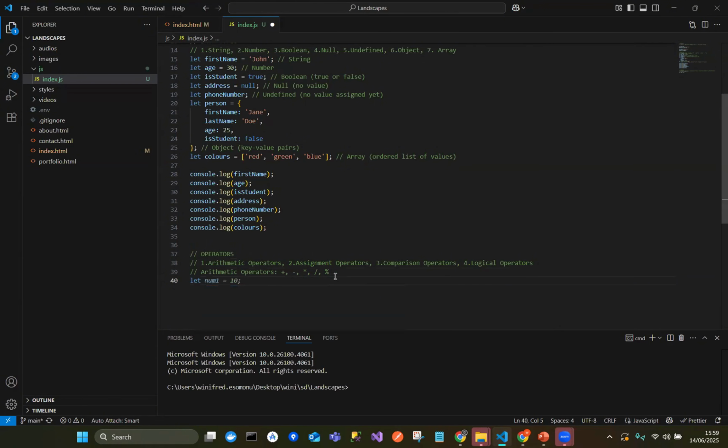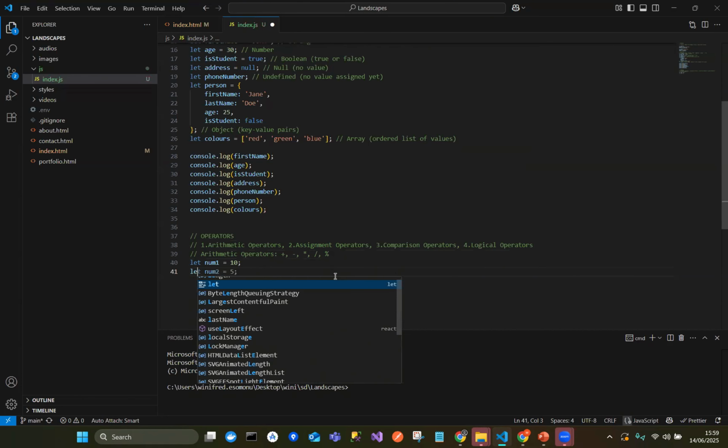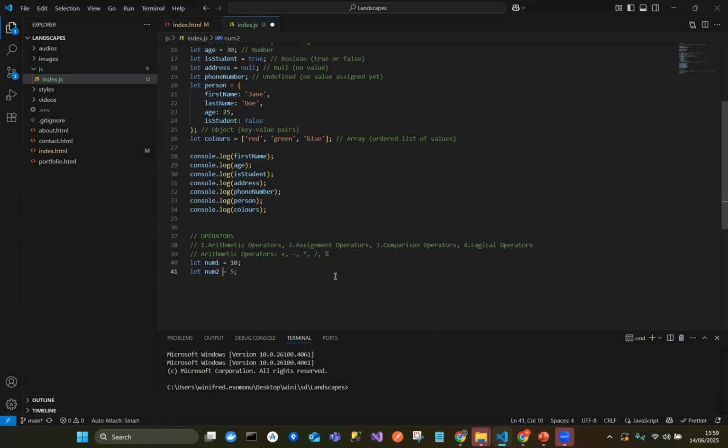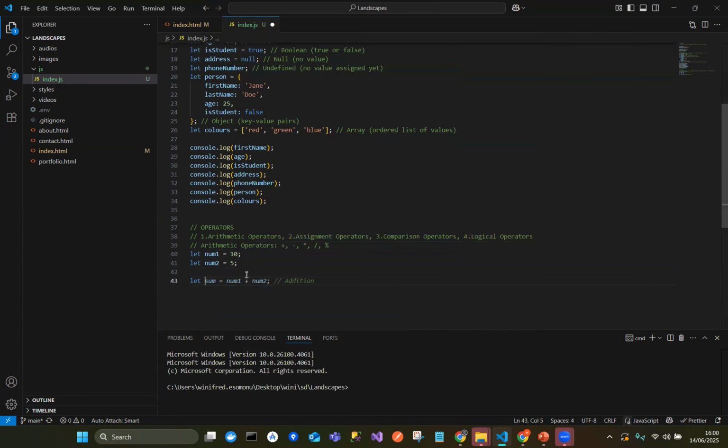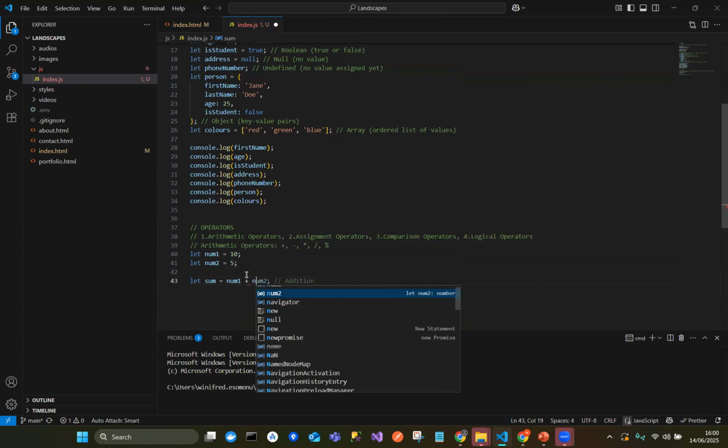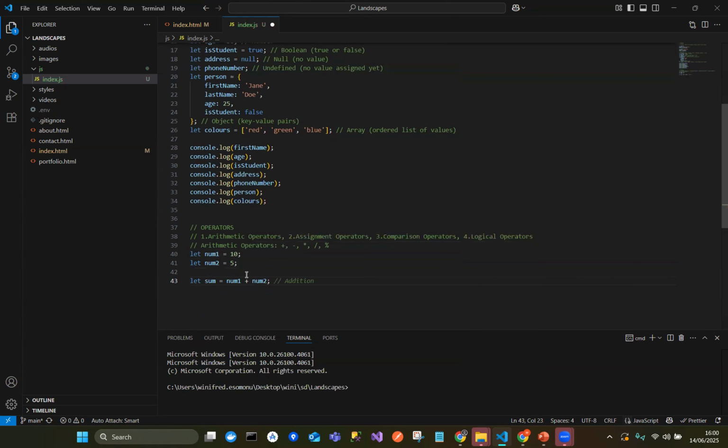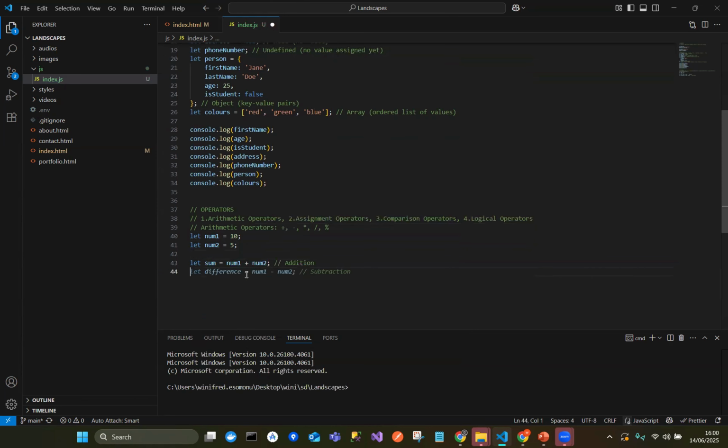I'll just say let num1 equal to 10, let num2 equal to 5. This is me declaring numbers now, and I'm storing them in variables, num1 and num2, with a number data type inside each of them. So let's do the first one. Let sum is equal to num1 plus num2, where plus is the operator. Here we are doing addition. Let's console.log sum.